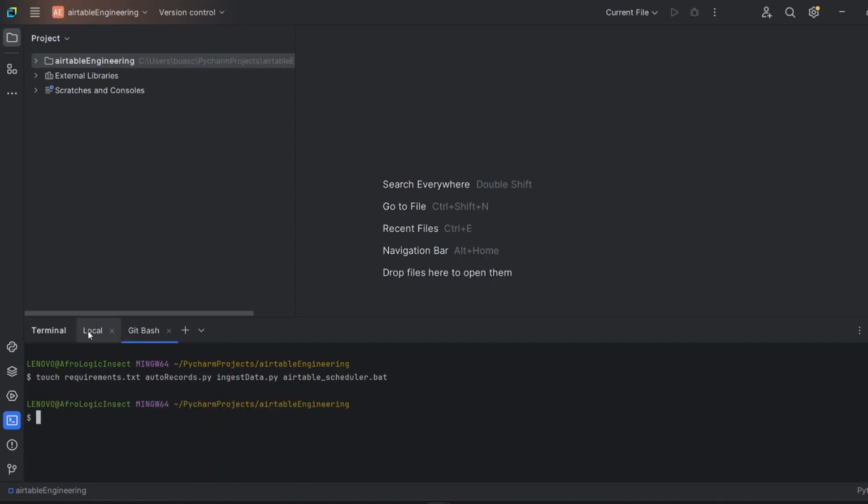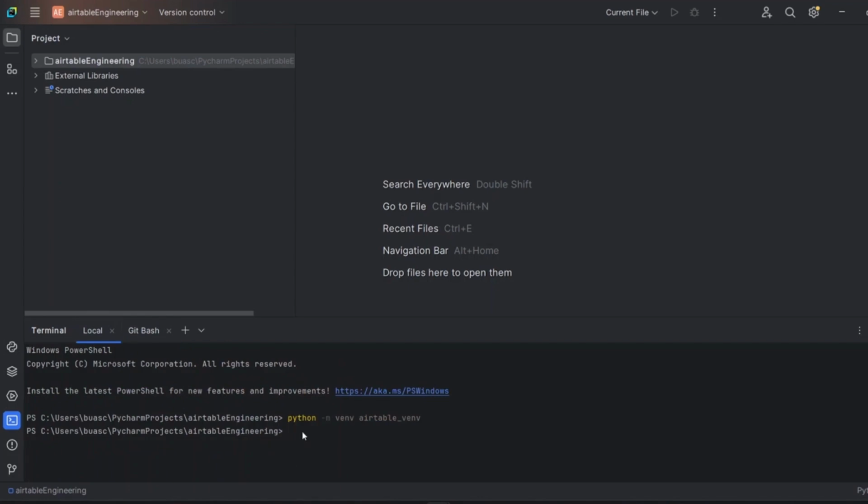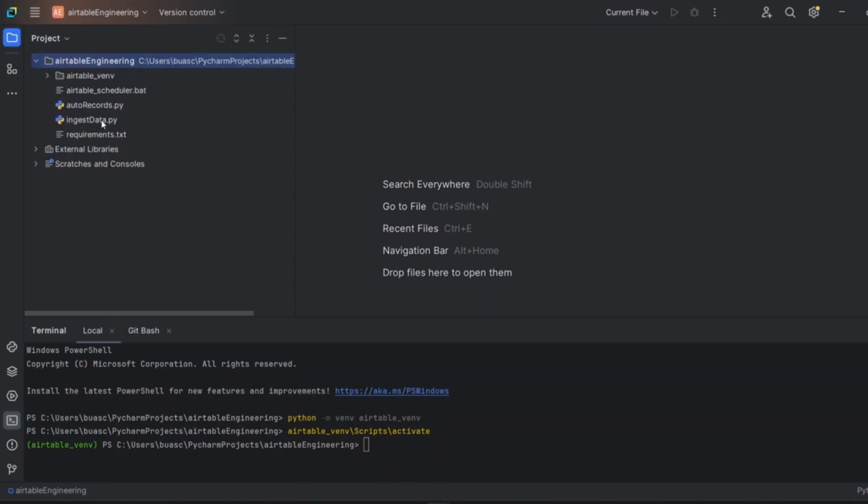Right, so I'll check if my virtual environment is ready. Once that is ready, all I need to do to activate it is do Airtable, the name of the virtual environment, /scripts, /activate. Right. So I'm doing this in PowerShell. So once I expand my directory, I should be able to see these files.